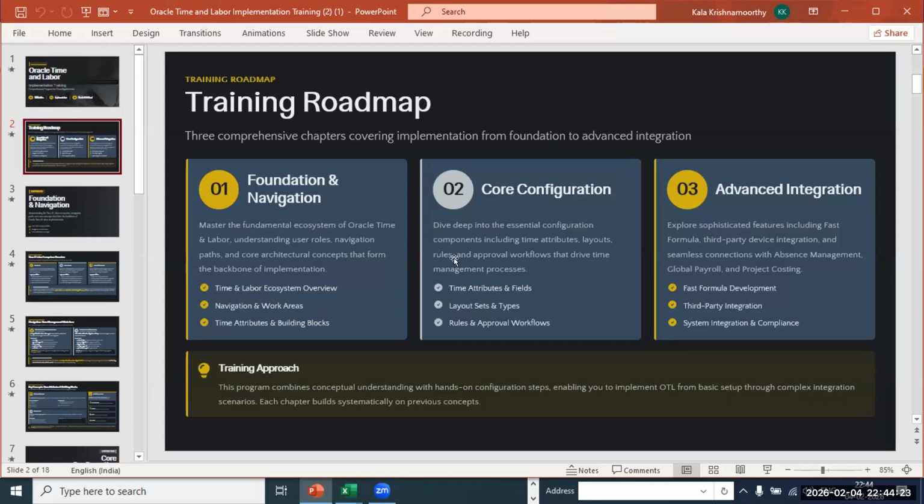These would be the core configurations: the time attributes and fields, the layout sets and types, the rules and approval workflows. And the advanced would be more technical, which is fast formula. The advanced would be fast formula and third-party integration.